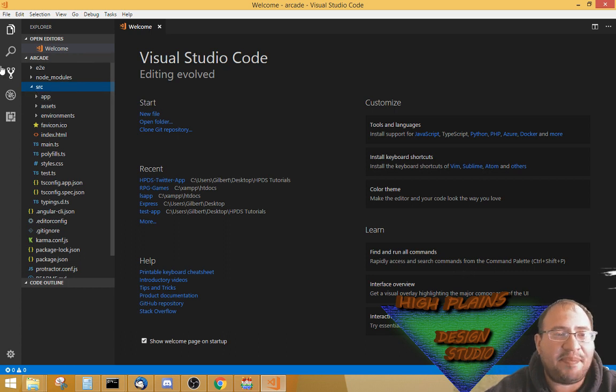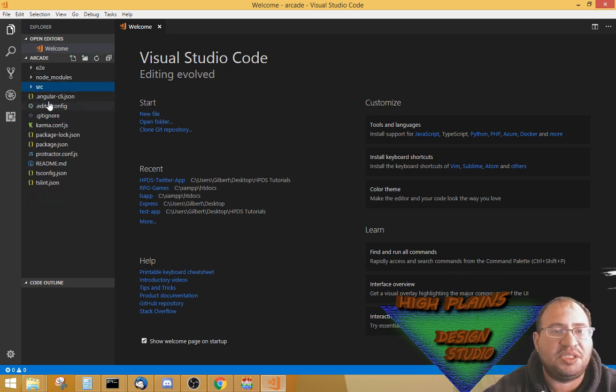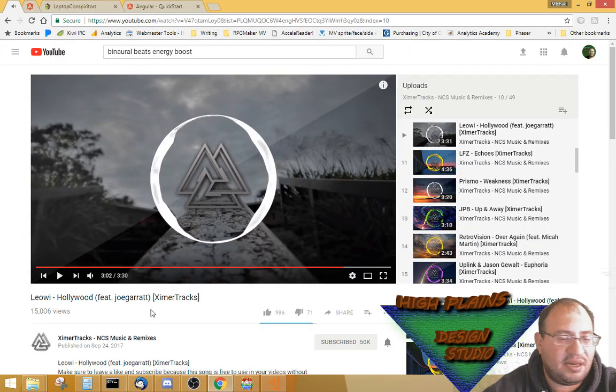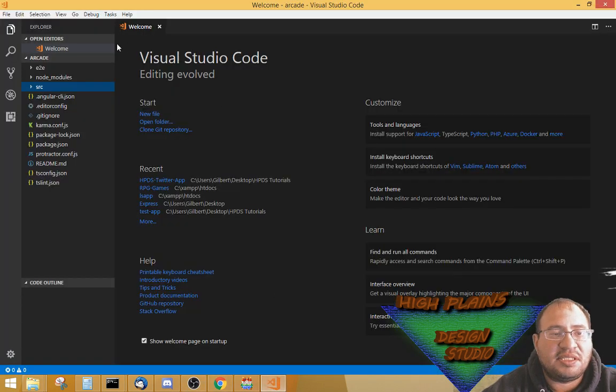So now we got my app here. We got the various folders. So let me show you what an Angular 4 app looks like. Let me turn down this music. I like the music again, but I'm going to go ahead and turn it down and off again.